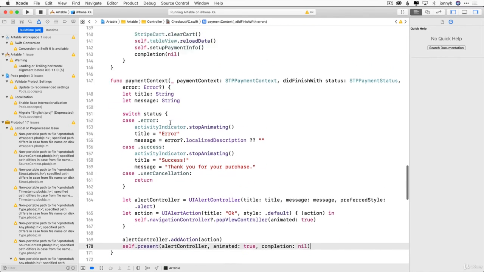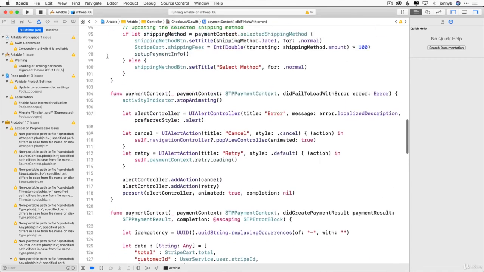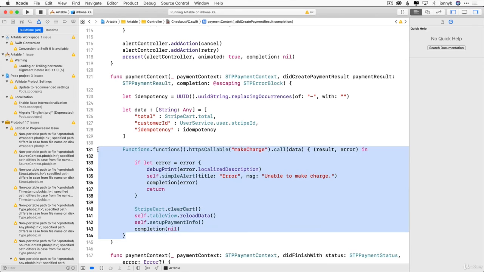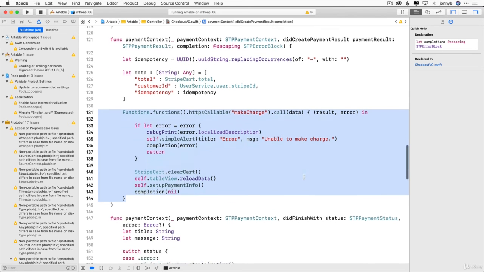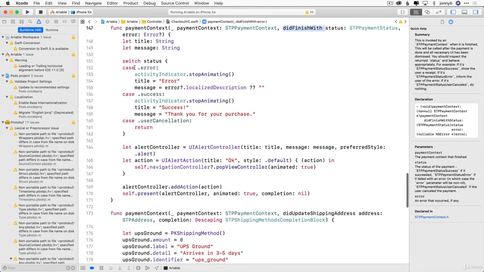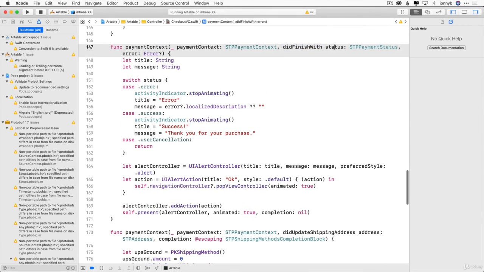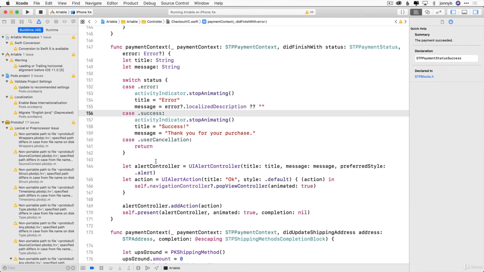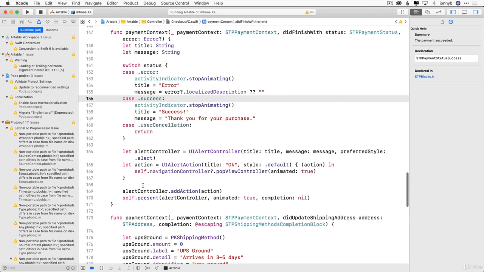And again, this is kind of step one here. When we did create the payment result, this is going to send our information to our cloud function, which is step 2. And then when that gets its response from Stripe, it sends it back. And we end up here in the didFinish delegate method, where we do a check on the status to see whether we were successful or not, and present an alert controller accordingly. And then we dismiss the checkout view controller from there.